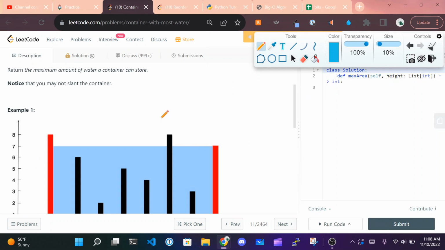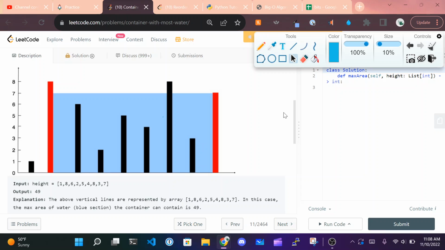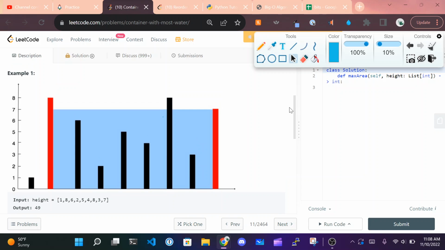All right, we're back. So let's go ahead and talk about how we can actually solve this. So obviously, there's a naive solution, and there's a more optimized solution. That's usually always the case with these LeetCode problems.